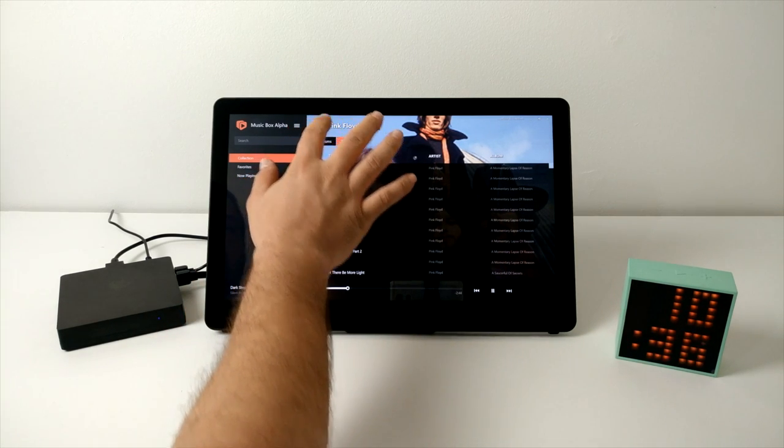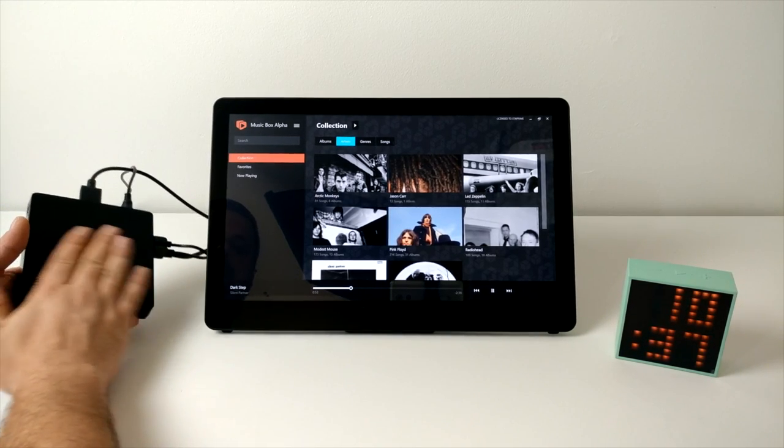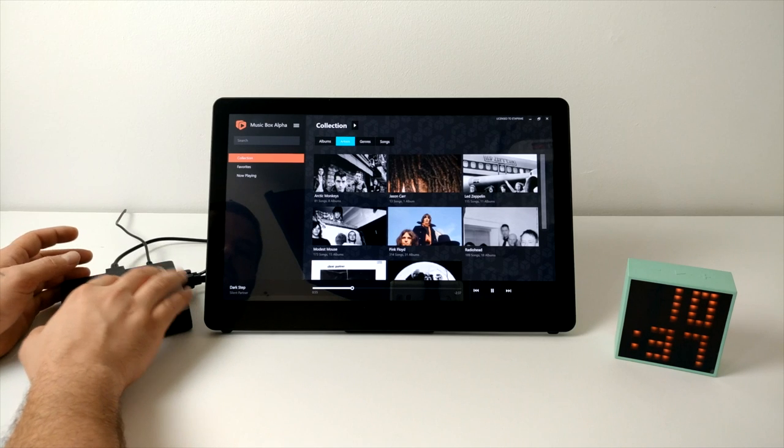If you're interested in trying this out, there is a free version, like I said. You don't need a dedicated system like this to run it. I just wanted to show you that it will work on lower-end hardware.